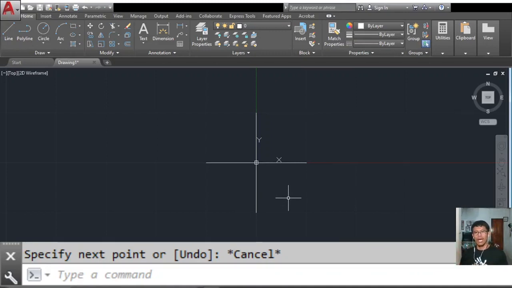Okay, so that's how the Cartesian coordinate system works. If you are going to draw a line, AutoCAD wants you to locate the absolute XY coordinate first. That is your first point. And for the next point, AutoCAD wants you to locate the relative XY coordinate with respect to that first point. Okay, so we have also another coordinate.